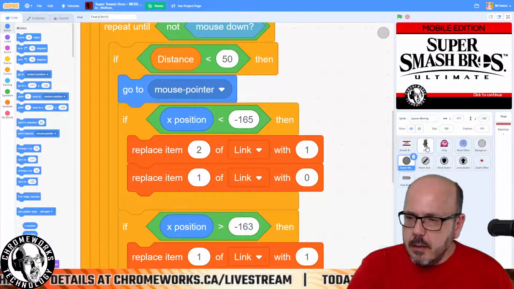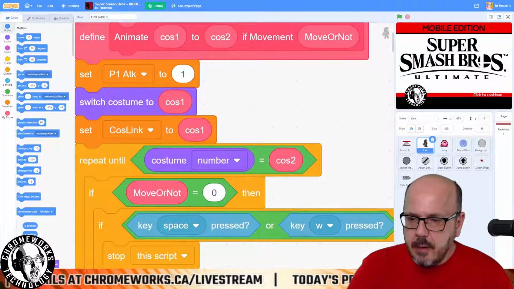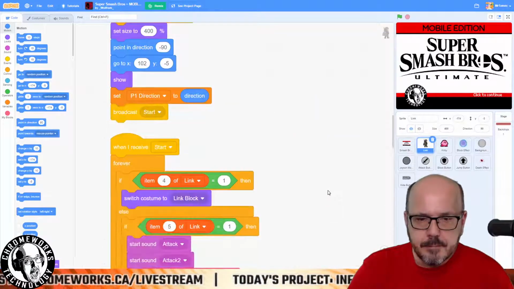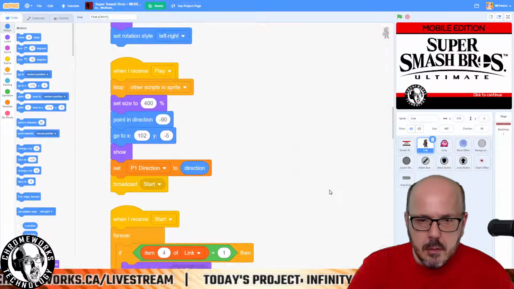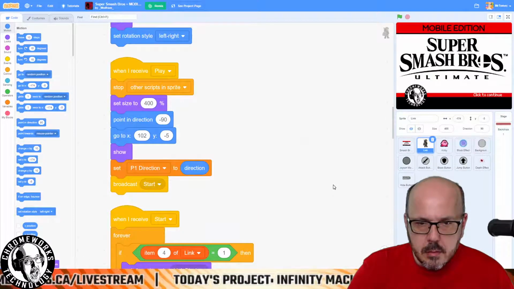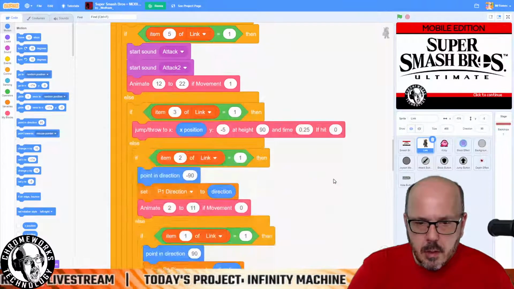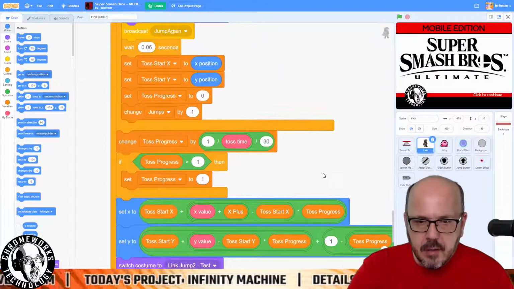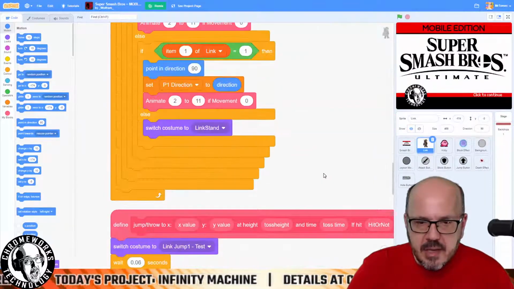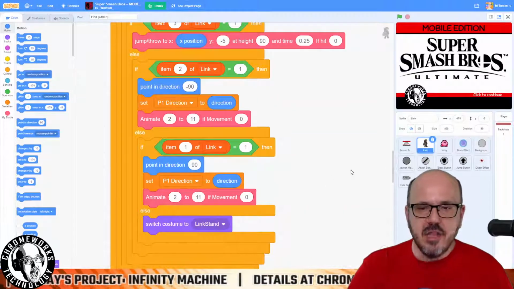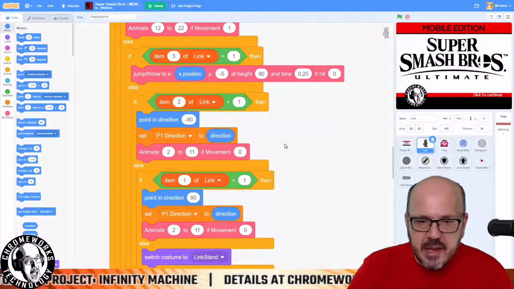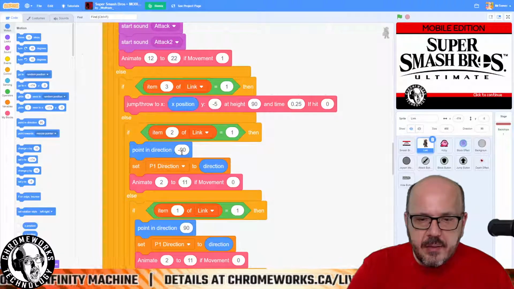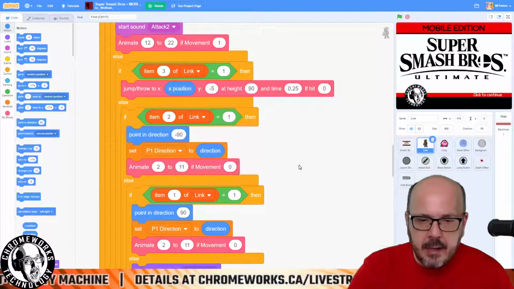So it just replaces it on the list, and where is it reading the list from then? That's inside Link. So if I go to Link's character here, and then scroll down. And that guy there. So it's 1 and 2. It's the last guys at the bottom, when it says when I receive start. So the 2 and the 1 is its walking animation. Oh, you missed it. Sorry. And there it is. There, yeah. Oh, I see. Okay, interesting. Oh yeah, if item 2 of Link is equal to 1, then we point in the direction. Interesting. Okay, I get it.